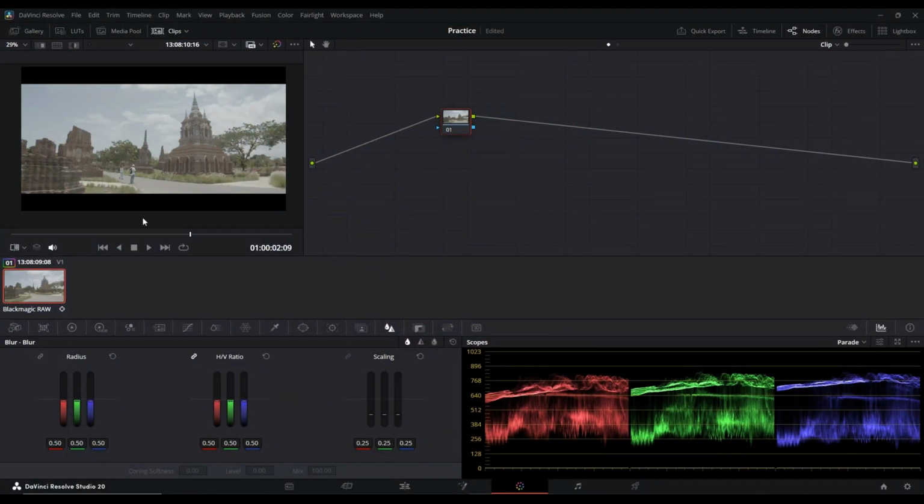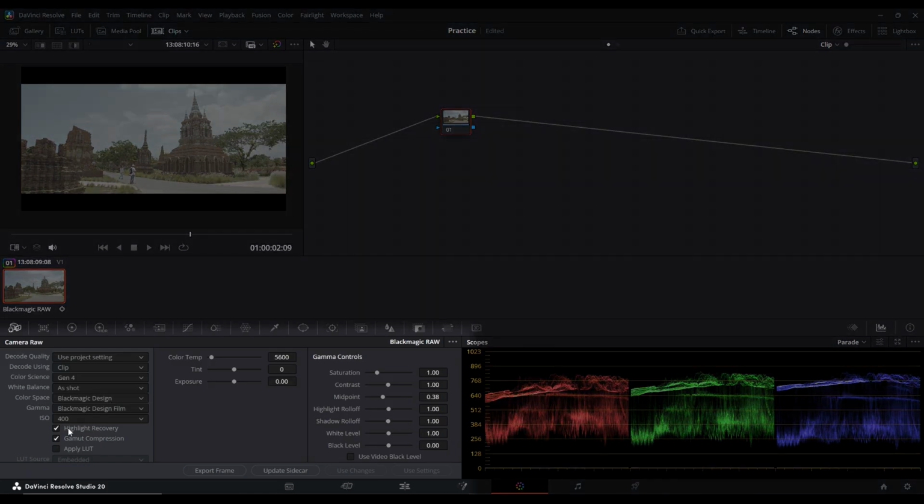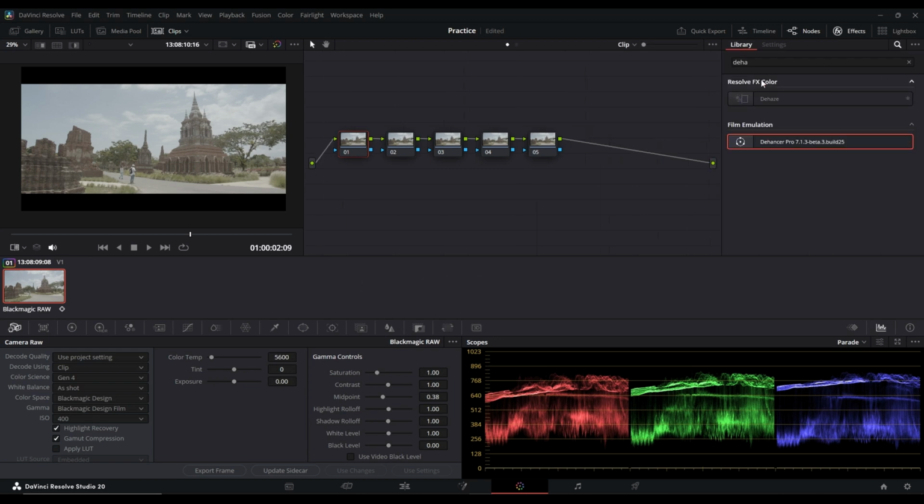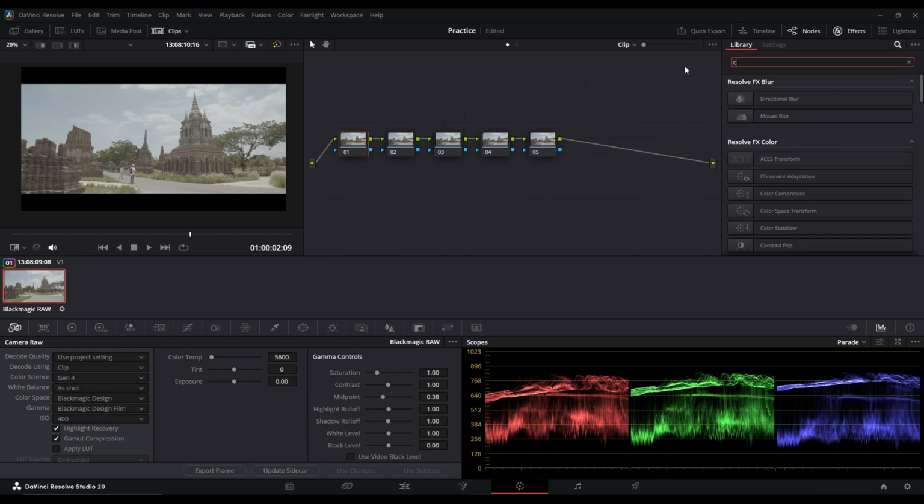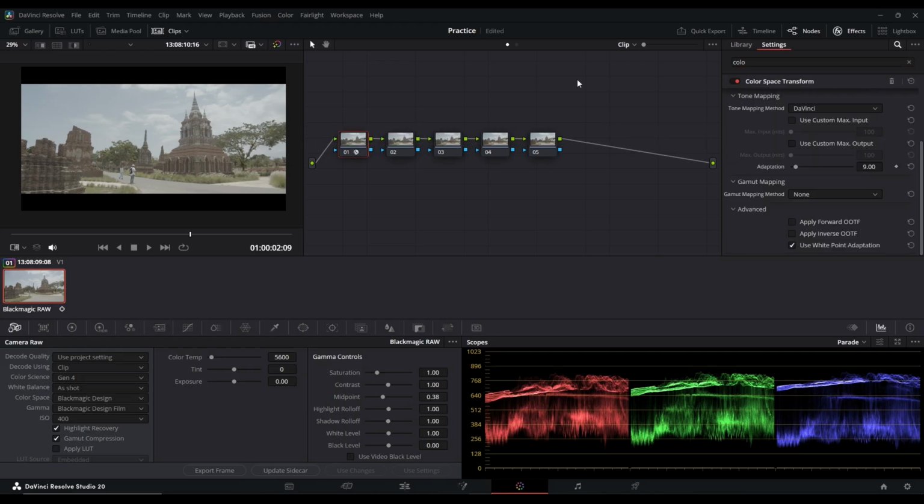Here we are inside the DaVinci Resolve color page. This footage was shot on the Blackmagic Pocket Cinema Camera 4K in B-RAW. That's why I'm getting these RAW settings that you're looking at. Let's create a few nodes, and we have to convert this footage from log to Rec 709. In order to do that, we will drop a color space transform onto our node.